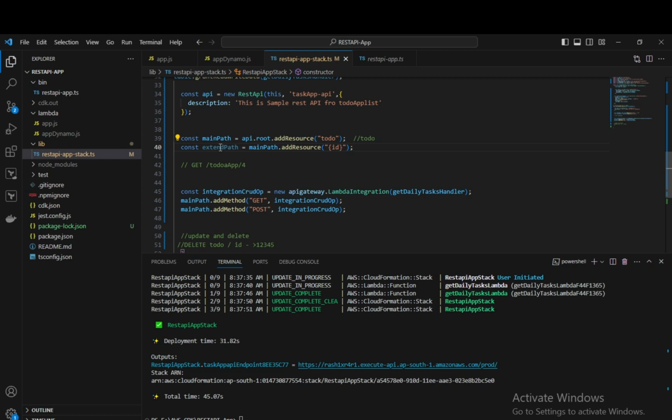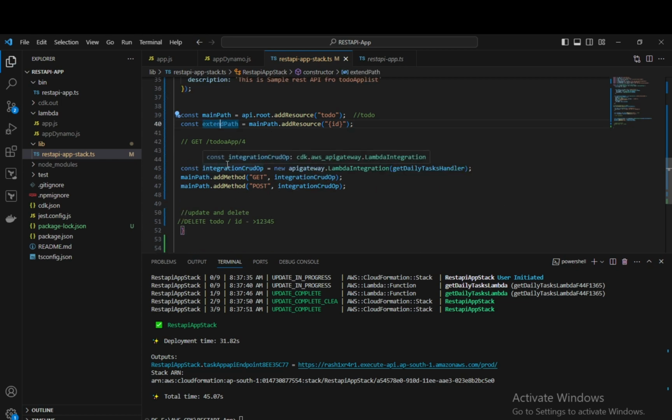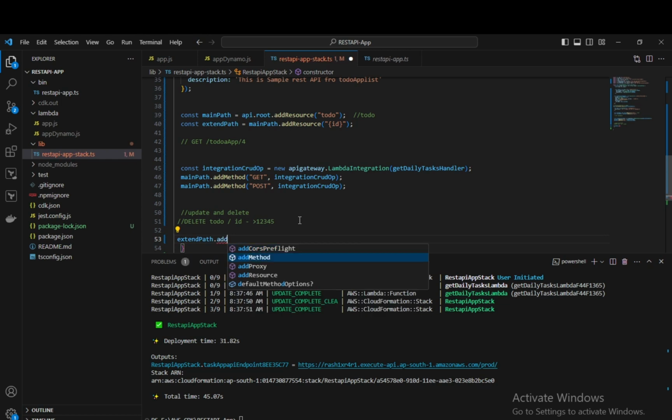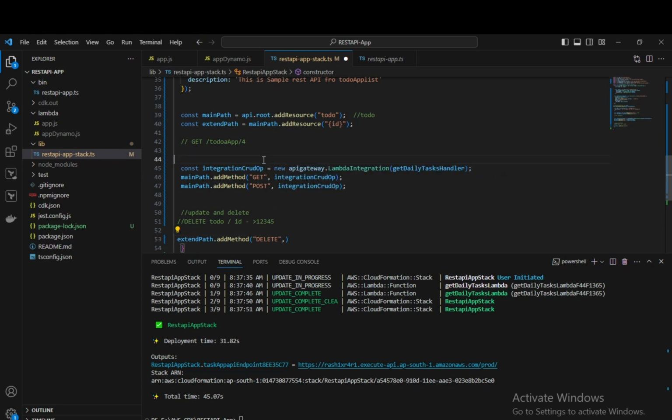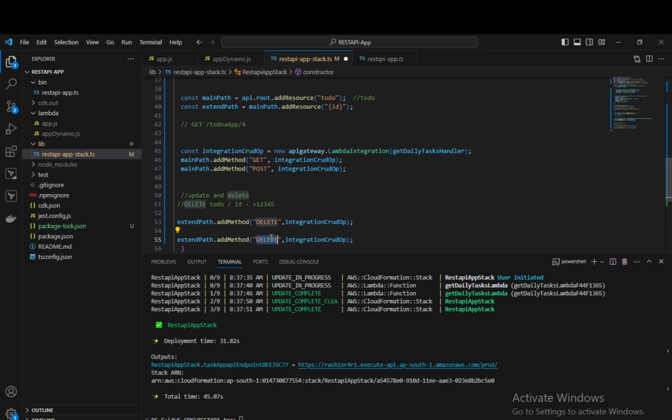Now we have created the extend path, so let's add the resources. To add the resources, we are going to use extend path dot add method, and inside the add method we are going to create delete, and we are going to pass our integration. This is our integration object, and let's do it for update also. This is for put, update, and we are passing our integration.